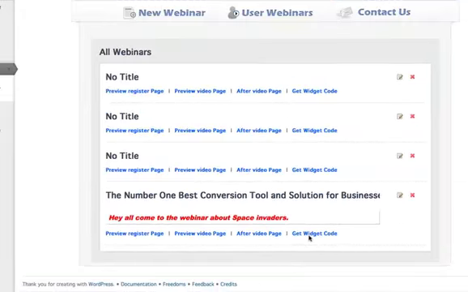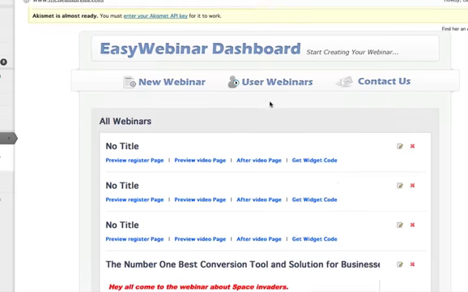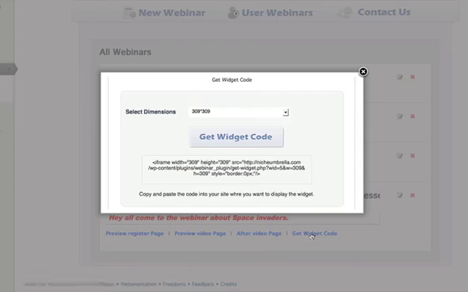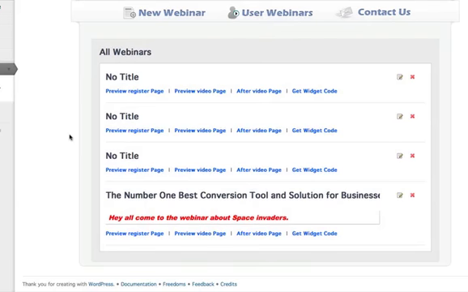Okay, so what you have to do in order to access and make the widget feature work is, first off, it's right here. It's going to be in your user dashboard. It's the user webinars. You simply click on the get widget code, copy and paste, and you can put this in your website. But before you do, you have to activate the widget.